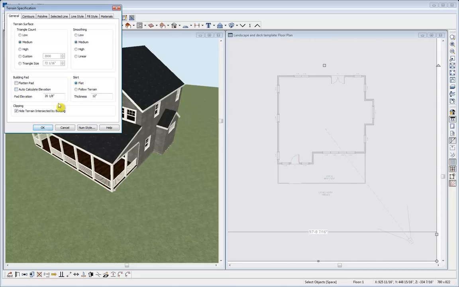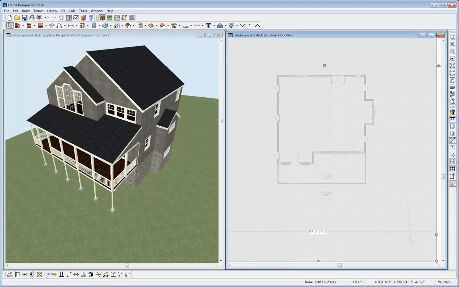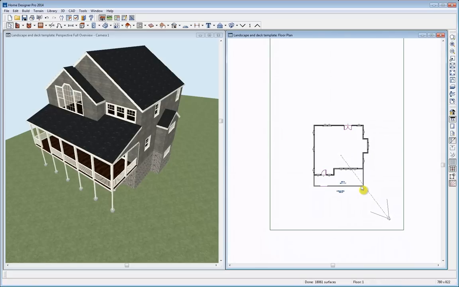And I also like to uncheck this auto calculate elevation. I like to simply set the pad at a particular location and then edit everything from there. So I'm going to set the terrain at 130 inches. And what this does is it's actually the amount from the first floor, or the distance rather, from the first floor. So this is actually going to be a negative number. It's going to put my terrain 130 inches below my first floor. I'm going to select OK, and you can see that changed there.